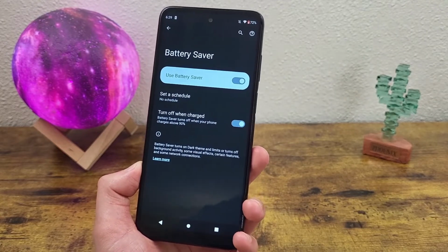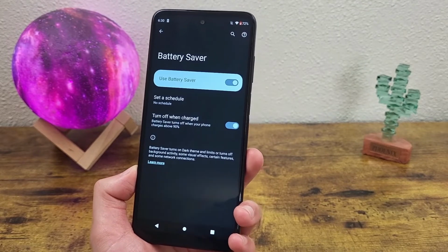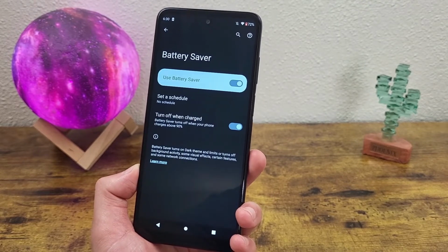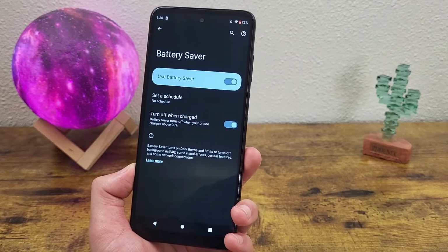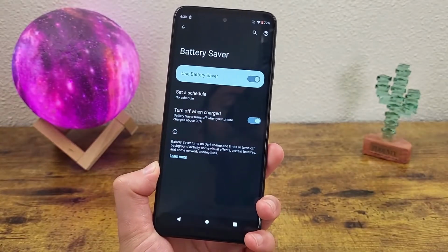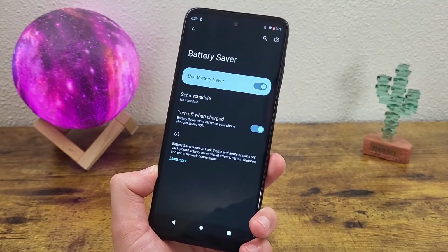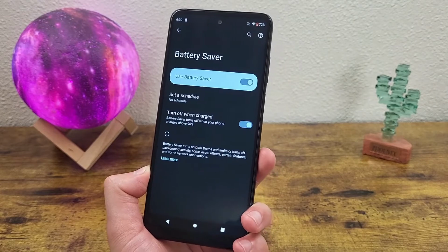Now, this is not something you're going to want to turn on unless you absolutely have to, because with Battery Saver on, a lot of the phone's features are going to be limited. And this includes the processor and background apps. So essentially, your phone is going to be a lot slower. But at the same time, if your phone is dying, like if it's under 20% for example, the battery saver feature can definitely buy you a little bit more time so you can get to a charger.